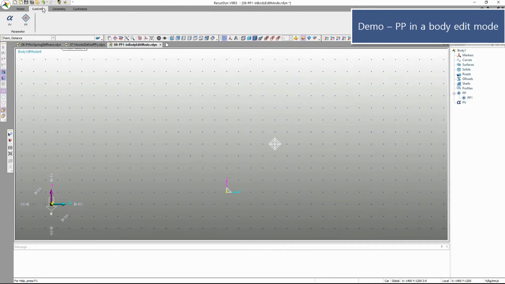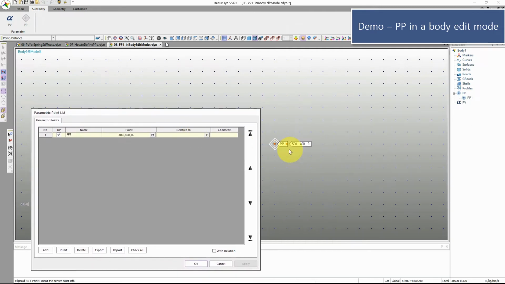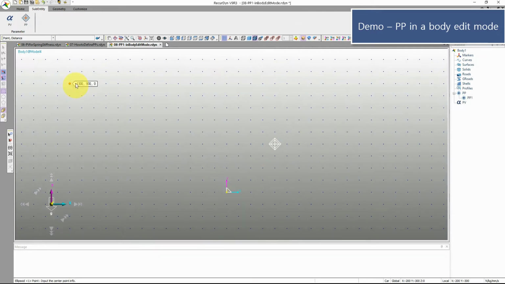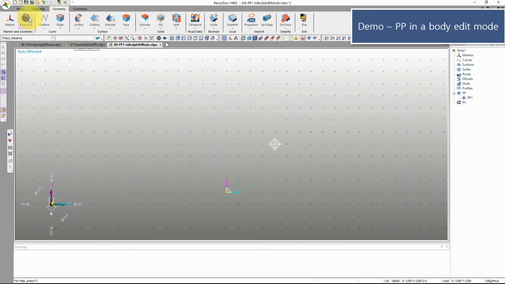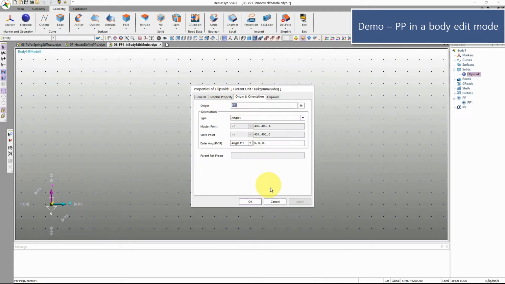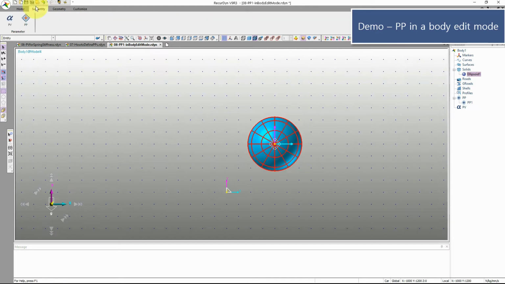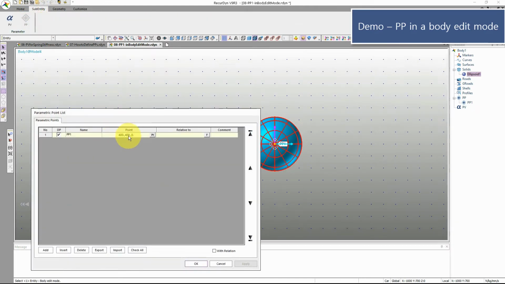This time, let's use PP in body edit mode. As you can see, PP1 is defined in the body edit mode. First, create a sphere and enter PP1 as an origin in the command window. This will create a sphere centered on PP1. When changing PP1, you can see that the origin of the sphere changes accordingly.